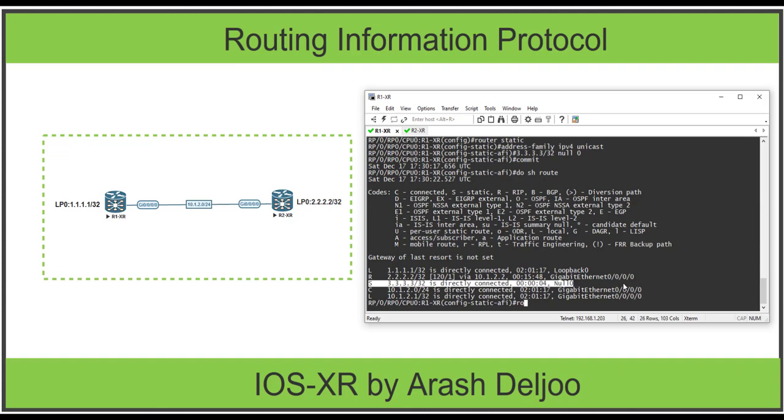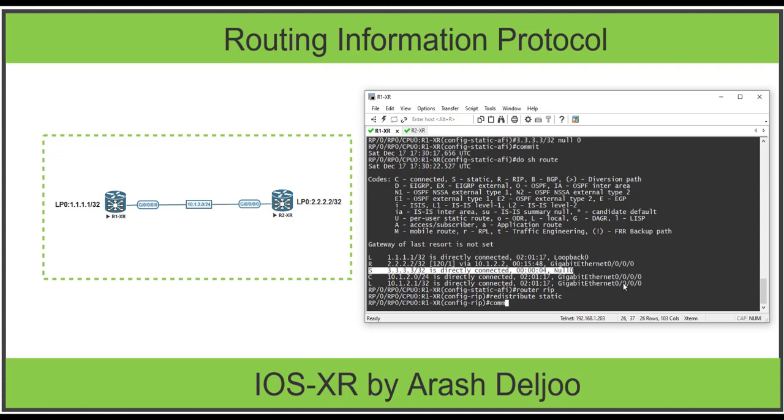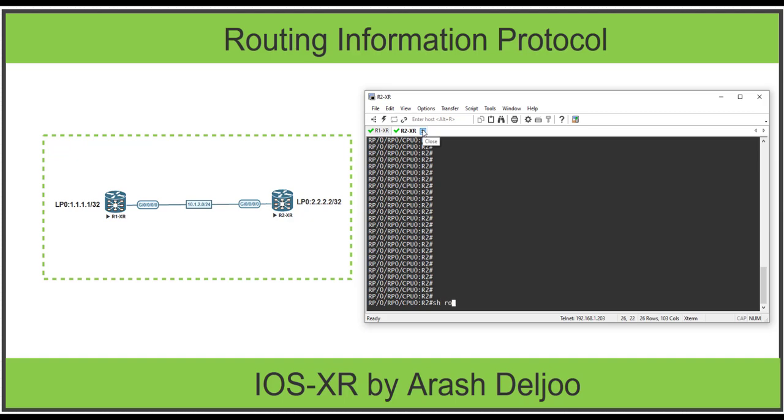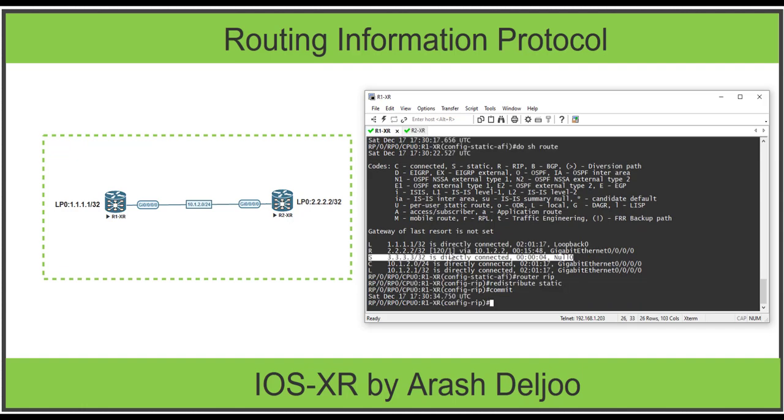Now let me configure the redistribution inside the router RIP. Look at here, when you use redistribute static and then commit the configuration, here in router 2, as you know, show route doesn't show the quad 3/32 to us. Why? Because in RIP we need to configure the metric, actually redistribution metric, or the seed metric.